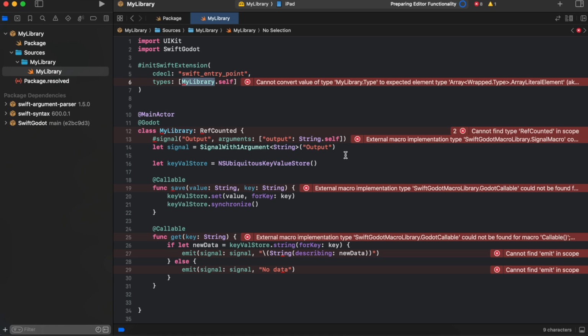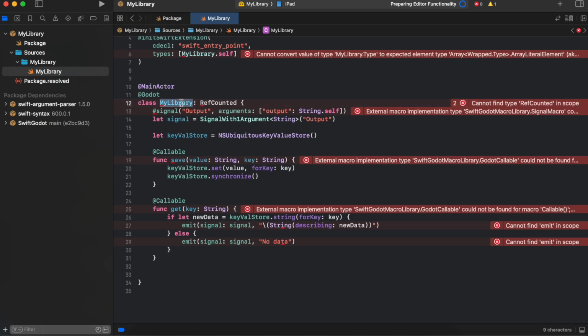So yeah, then here I have created one class called myLibrary, which I have annotated with @main actor as well as @Godot, and we are extending ref counted. This is just a signal which I have created. So signal is basically used for sending data from native iOS side to Godot side.